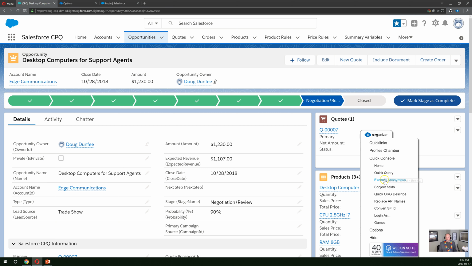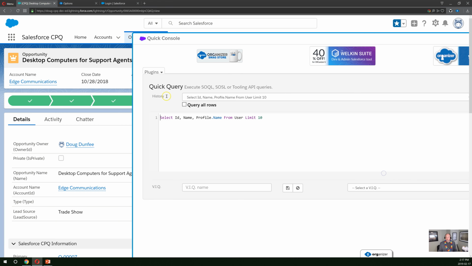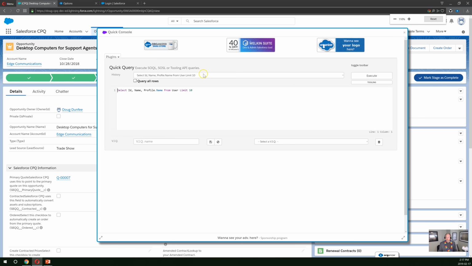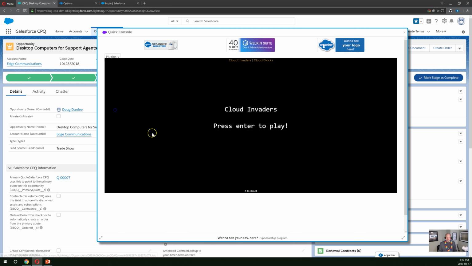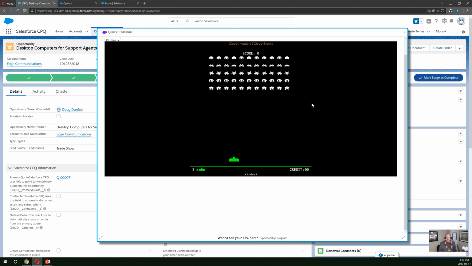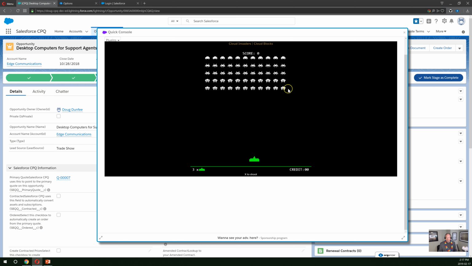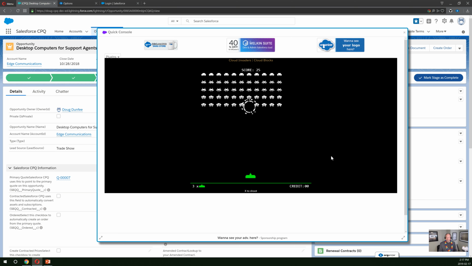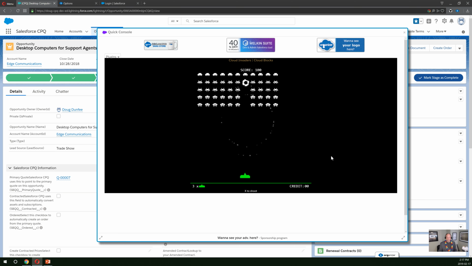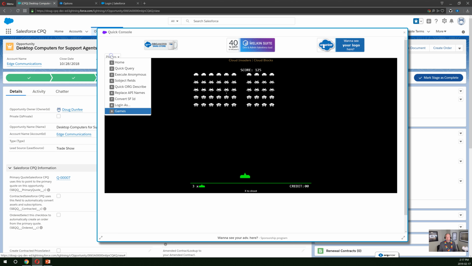We can do a quick query or execute anonymous. And all these things open in the context of this quick console, by the way. So I should probably highlight this. If you want to switch between them, you can do that here. You will notice the last one is games. I guess I'll mention very briefly, if you want a very basic version of Space Invaders, he has added that in here for you, but don't tell your boss.